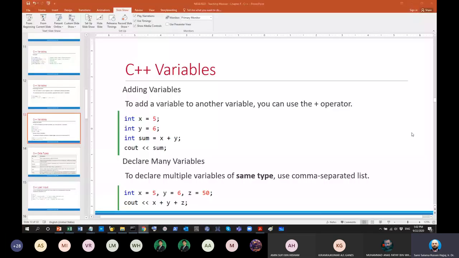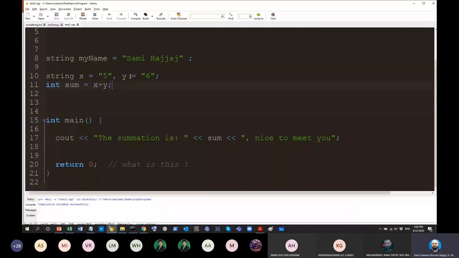Wait, what happened to Jimmy? Okay, so I'm basically anticipating an error, but let's give it a try. Oh, here we go, an error. Actually, what happened is that the error wasn't here. This worked because these two are strings. But the problem happened here because you cannot convert, and so on. Basically, what's going on is that this is an integer, so you are already telling me that the summation is an integer, but you're adding two strings. Okay? So that's why it didn't work.